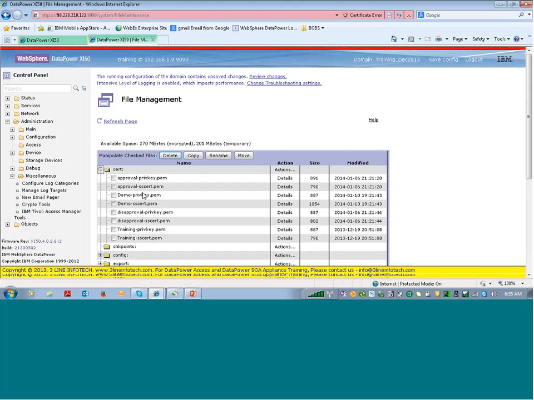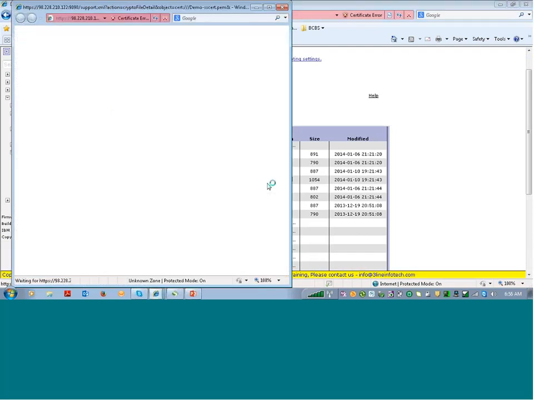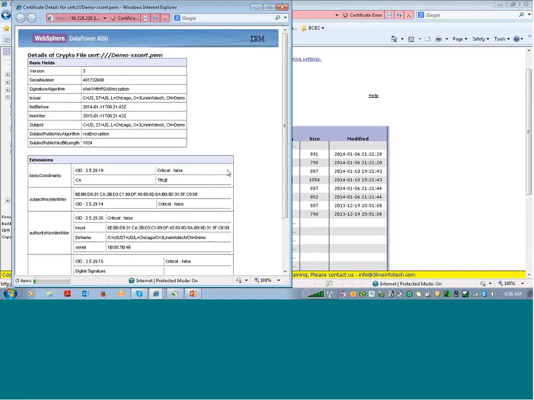Just now we used crypto tools and gave the common name as demo, so we created it by that name. When we clicked on generate key, it created two things: one is the private key and the other is a certificate. DataPower creates them in .pem format. If you want to see that particular certificate, see, these are the details it contains.